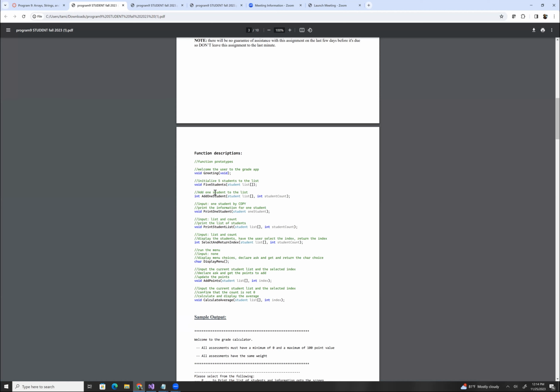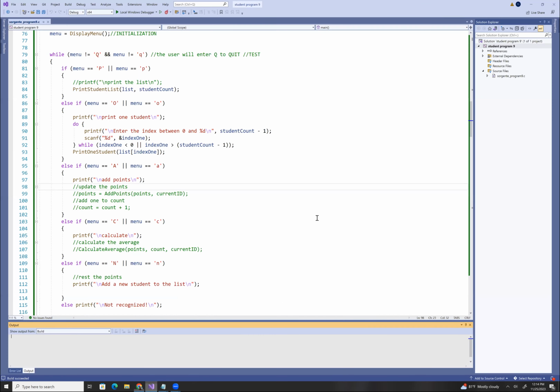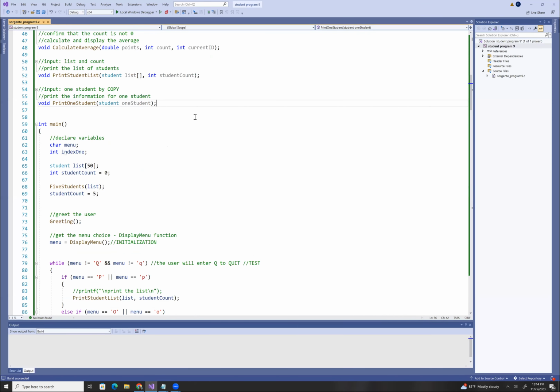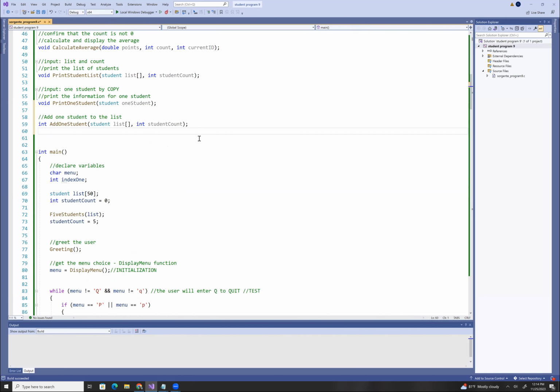Add one student. So we need to add this function. And then we're going to be doing select the index and then do the calculations. So that's going to be in another video because these videos tend to get too long. All right, so how do we add a student to the list?